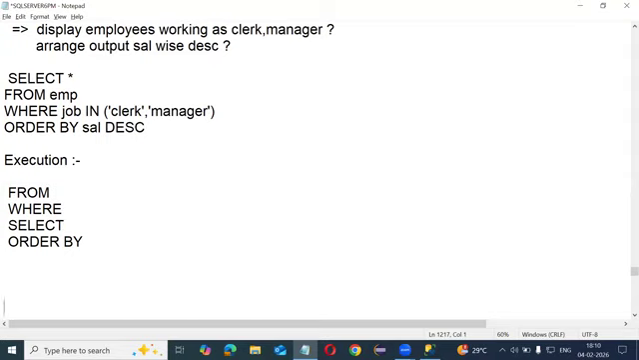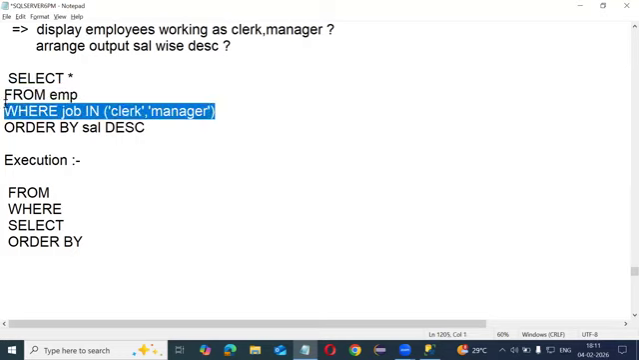Which is executed first? From. From is executed first means first it goes to the table. After going to the table, it selects the employees working as clerk, manager. There are 7 employees. That means the actual table contains 14. Out of 14 rows, it selects 7 rows because there are 7 employees satisfying this condition. You understood that? So first go to the table.